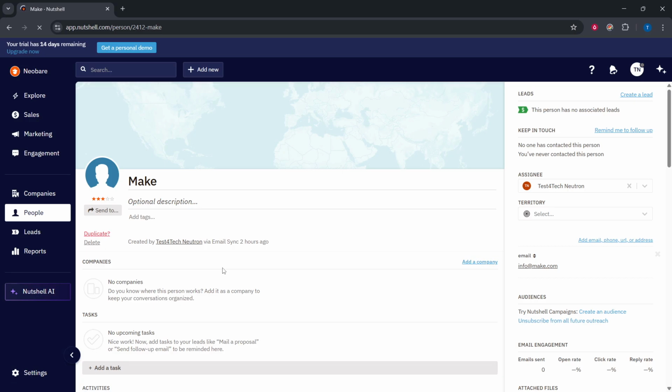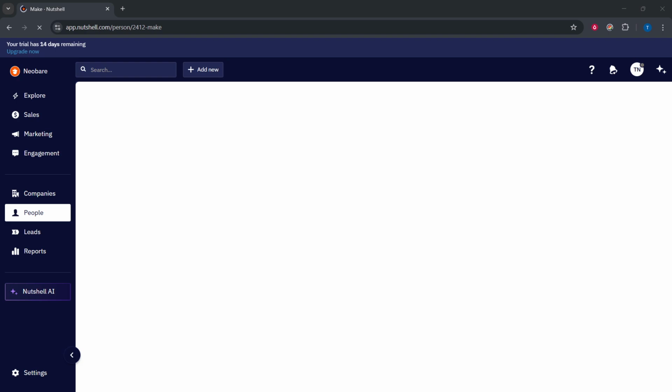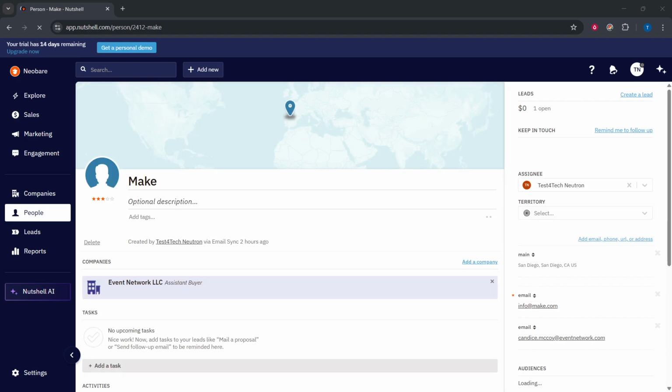That's it. Use the duplicate button when you're already on a record, or run the duplicates filter to clean up your database in batches. With just a few clicks, you'll reduce clutter, improve accuracy, and keep your team working from a single source of truth.